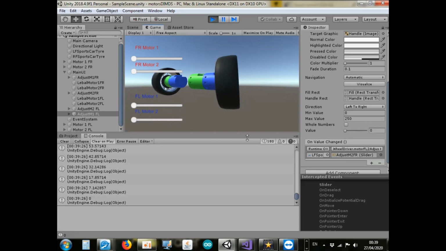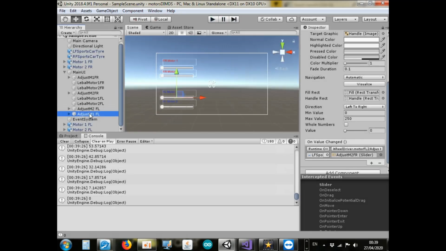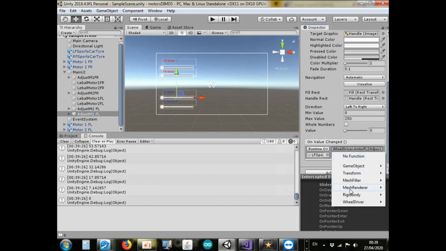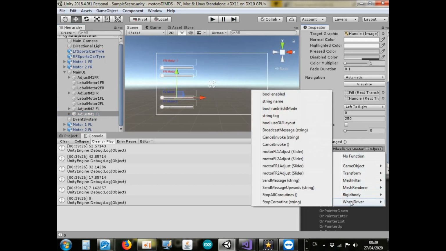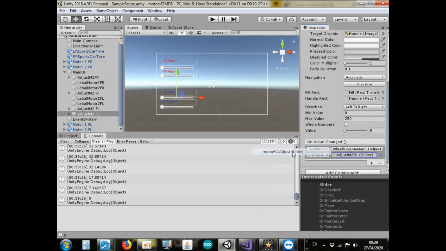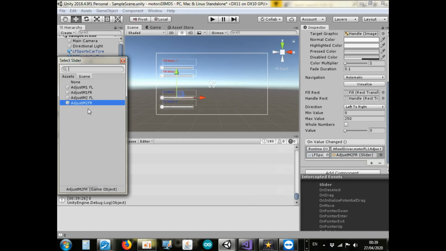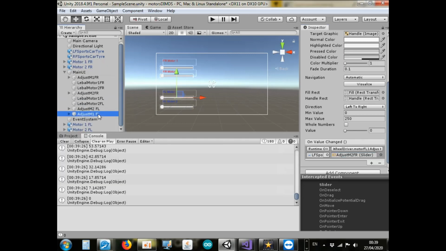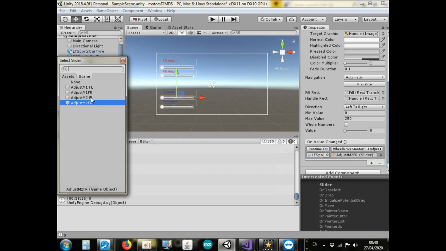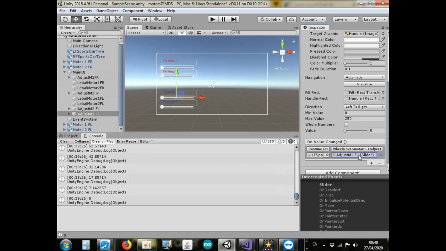So let's do this. Let's go to front left. Let's start with this one. Let's take it off play first so you can adjust. Let's get this in here. Right, front left. Adjust for one slider. Then we get that. Let's start up that again. Front left adjustable 1. Then we look for front left motor 1. Adjust. Okay.